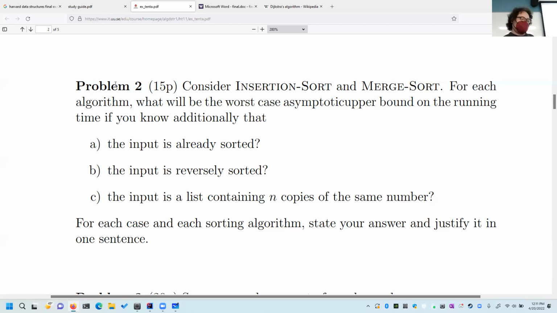Now, C is actually a trick question. An input containing n copies of the same number. That is a sorted list, right? Technically, it's also reversely sorted, but let's not think about that too much. It really depends on how the insertion sort algorithm was written, but I would argue that that is the same as sorted, and therefore it would take O of n.